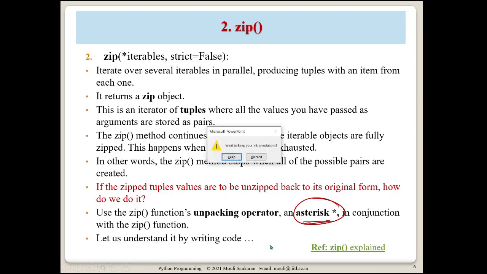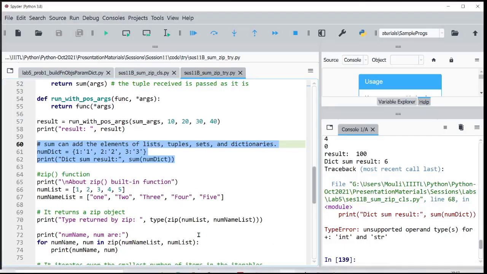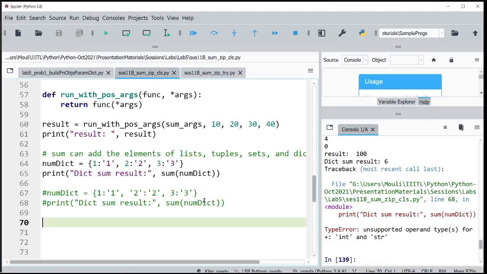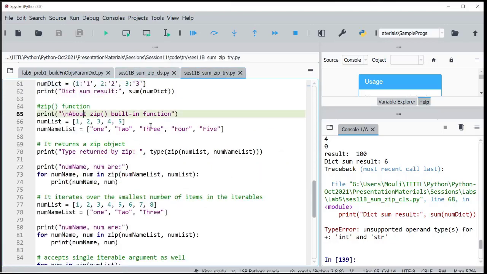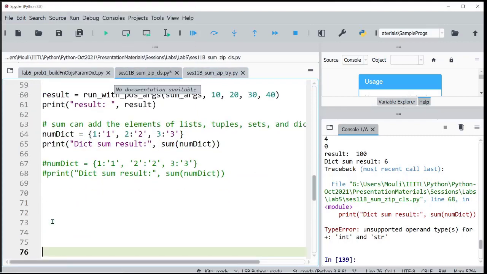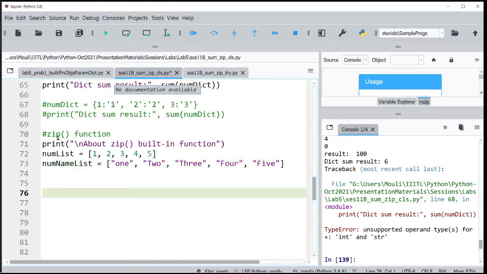Okay, let us understand it with the code now. I hope you understand this zip. So let us quickly look at it. Okay, now let me copy from here to save time. Now we are getting into the zip function. I am passing a num list and a num name list, 2 different iterable objects. Both of them have 5 elements, no issues.